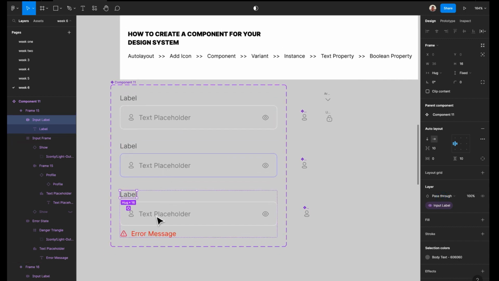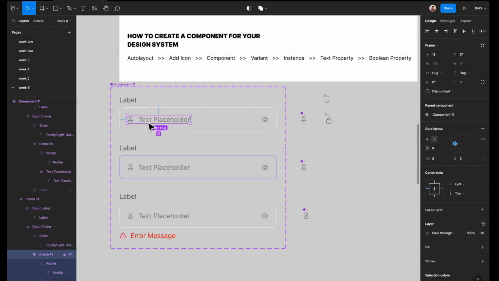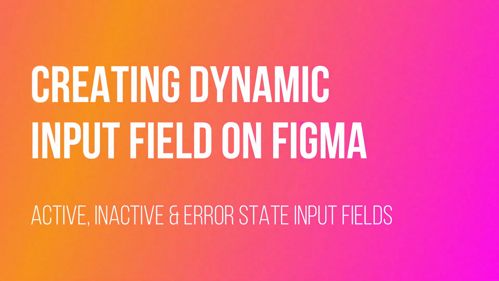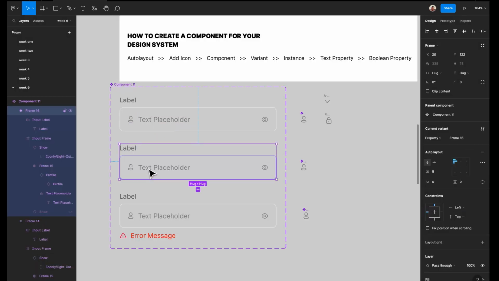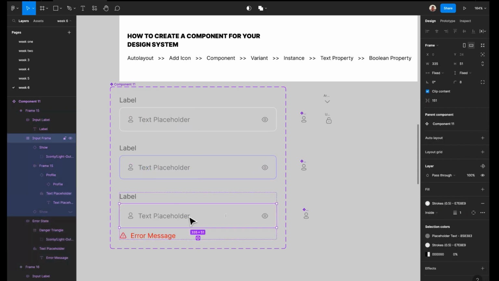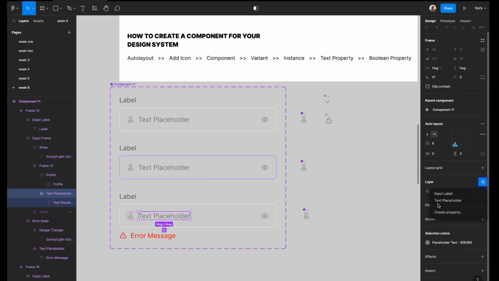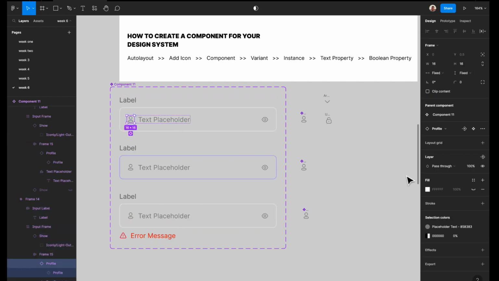Then that's done. Also for this guy, on this guy's layer, I'm creating another property. It's asking whether to show the text placeholder. Yes, I want it to show the text placeholder on this guy every time. So it's going to show the text placeholder, and also for this guy, and also for this guy every time. Then moving on to this icon.